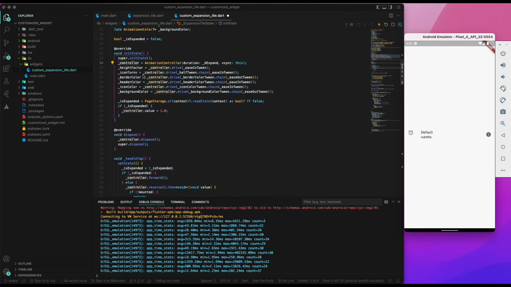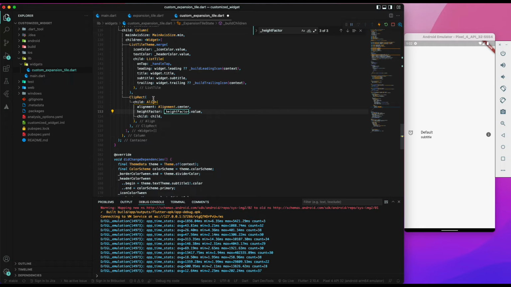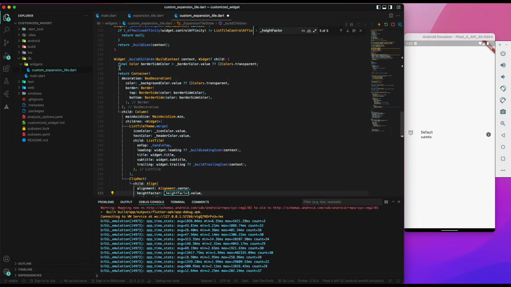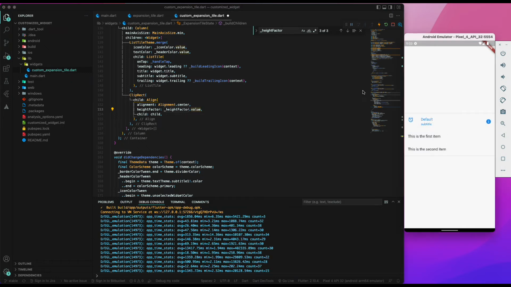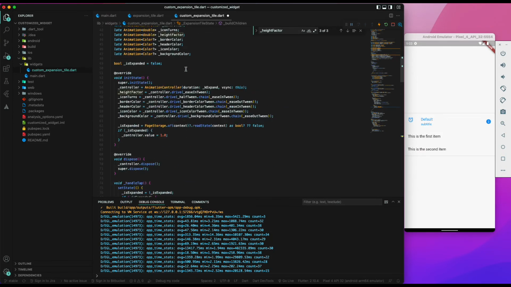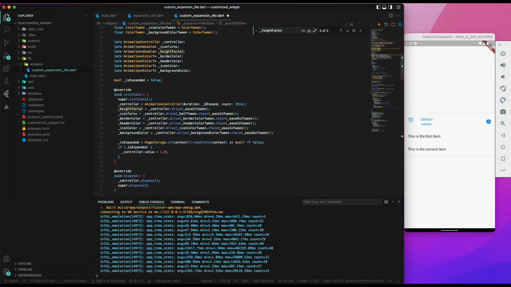And then for the height factor, if you look closer here, in this build widget, build children here, you can see that the height factor is being animated, basically the value on that, and it's going from 0 to 100% or whatever the final height factor is. So those are the two main components, the main parts of this code that we need to fix for our animation. For the controller, I'm just going to change the duration here.